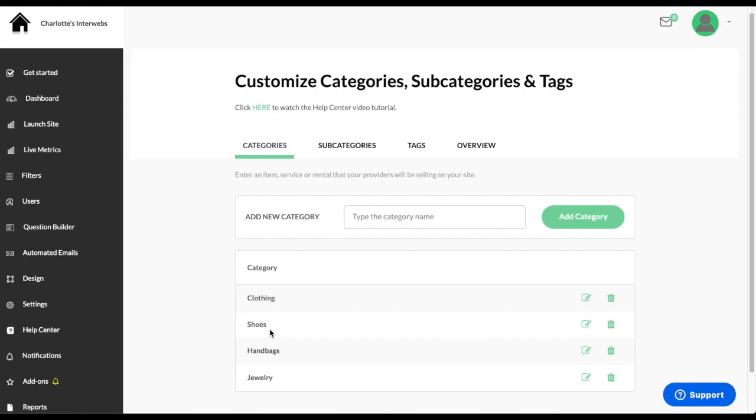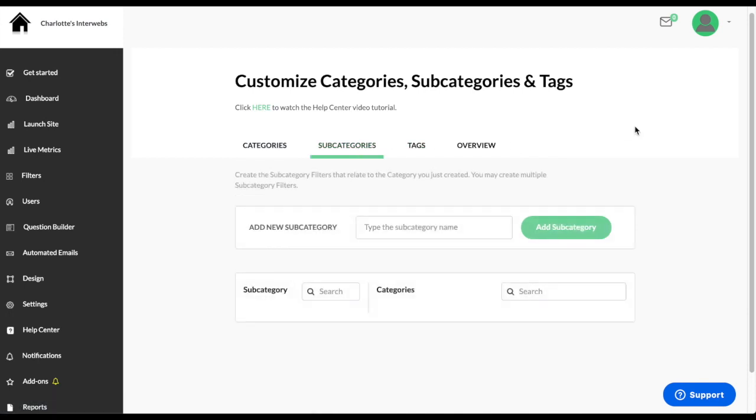Going down the list to shoes, how can I further break down the category shoes? Maybe the type of shoe, so high heels, flats, sneakers, sandals. So you want to think about that for each of your categories here, and those would become your subcategories. So those further descriptors. To add subcategories, we'll click on subcategories, and you'll type the name of the subcategory you want to add. So we'll start with dresses.